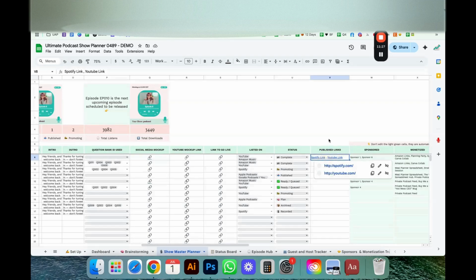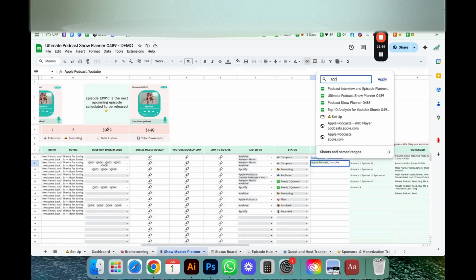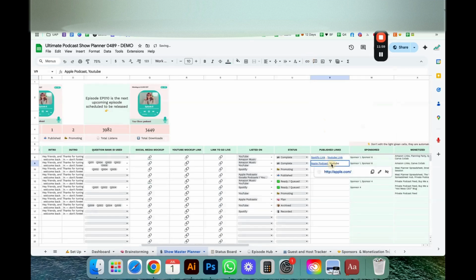For published links, so when you publish an episode, you can just enter in here. Let's say you did Apple Podcast and you also released this on YouTube. So then here, when you double click to edit this, you can select this text, for the Apple, for example, and just go to insert link, and then you're going to enter your direct link for this episode.